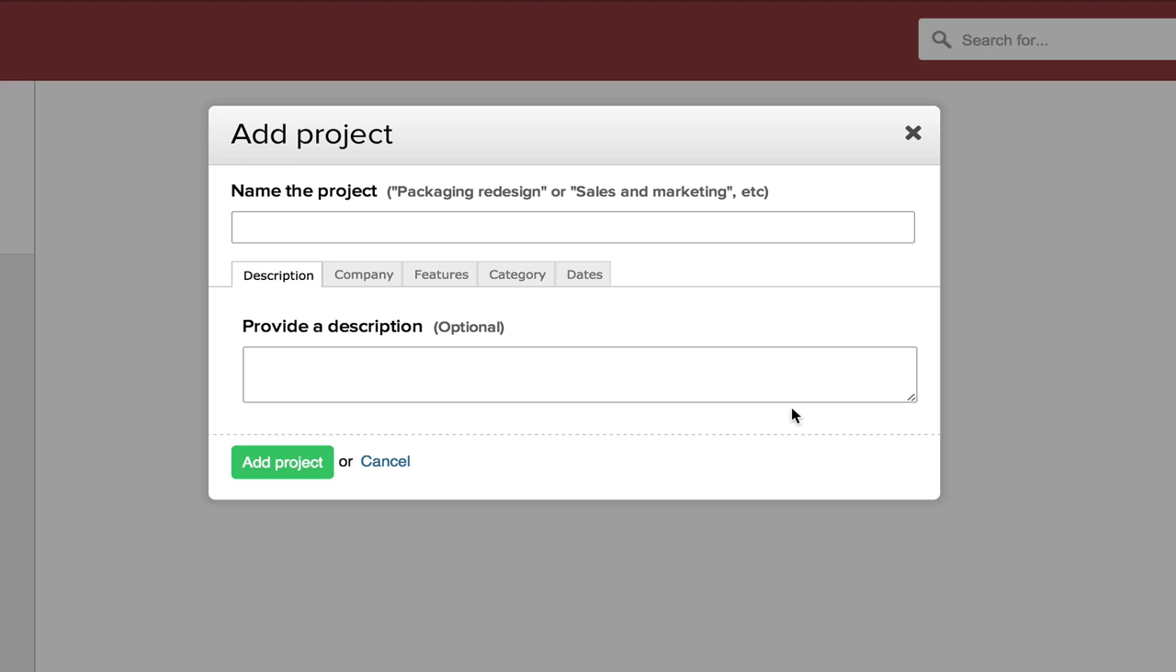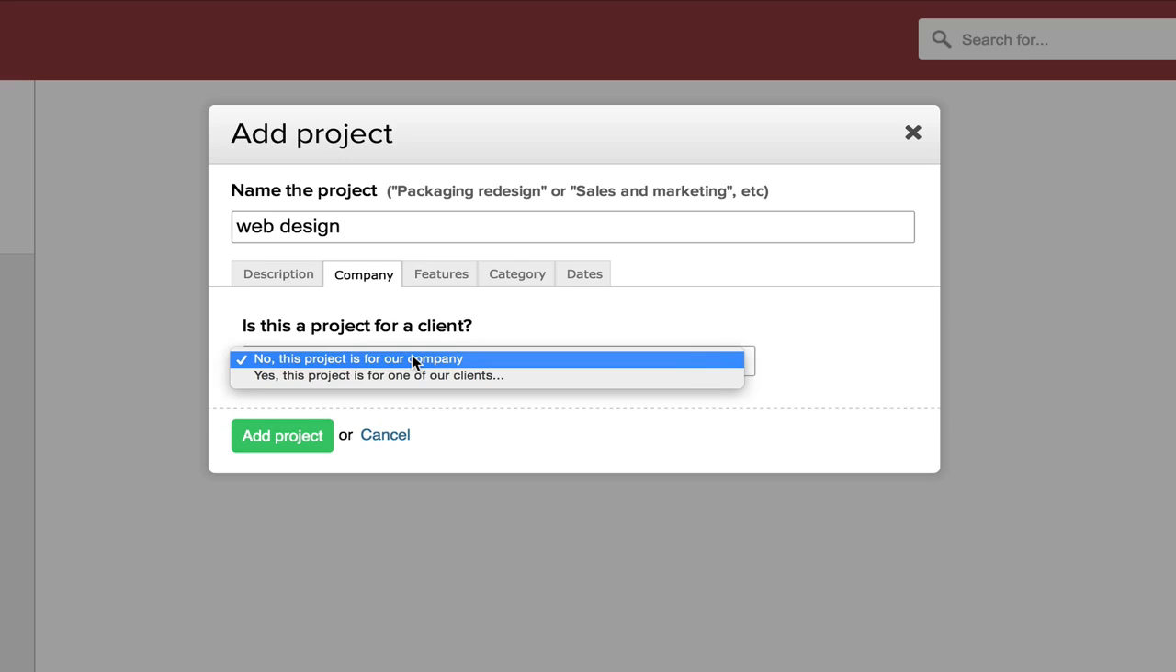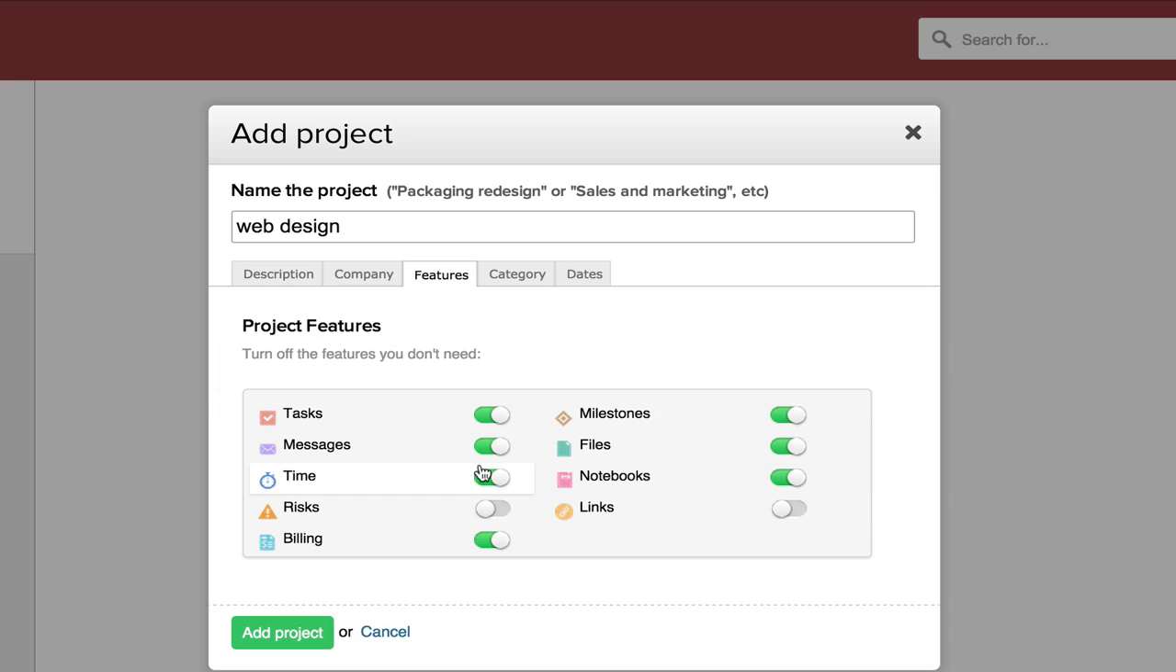within your organization. So in this case, I'm just going to create a project that would have a defined start or finish. You can add a project description here. The company tag gives you the option to say, is this project for your own company or for one of your clients? The features tab allows you to turn on and off features within your Teamwork account for this project.